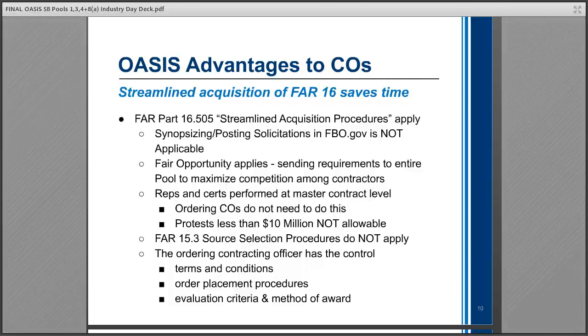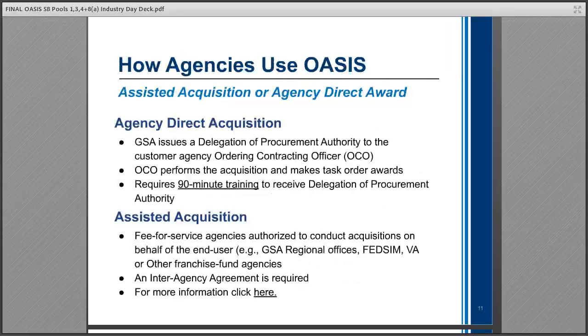Again, protests under $10 million are not allowable on OASIS, and source selection procedures do not apply. Terms and conditions, the order placement procedures, evaluation criteria, and method of award, once again, are at the discretion of the ordering contracting officer. So agencies are able to use OASIS either through direct acquisition or assisted acquisition. The ordering contracting officer must take a delegation of procurement authority training offered through our program office.